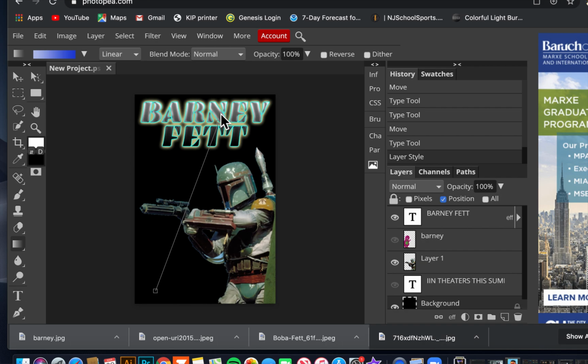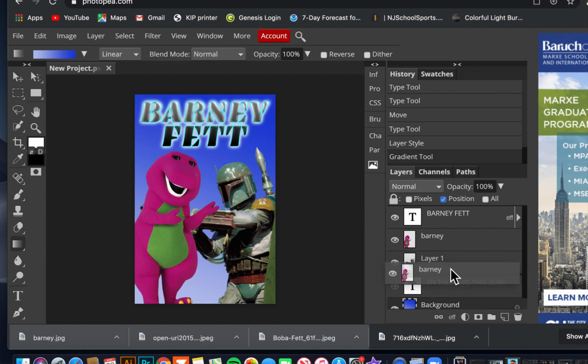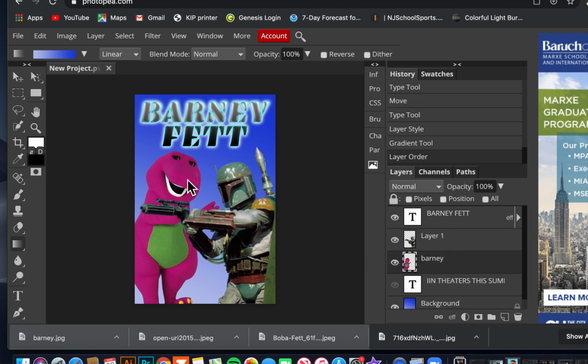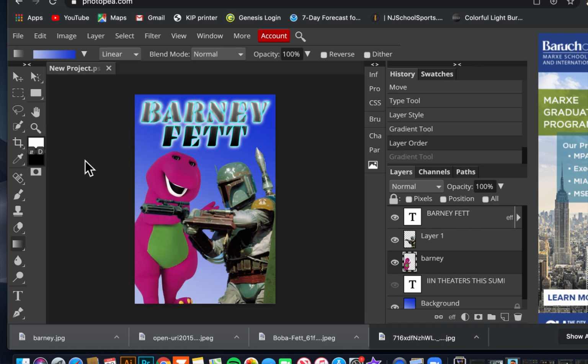drag with a gradient, and now I can fill in the background with a gradient, and that makes my picture fit a lot nicer. I already cut out my Barney picture, so I'm going to slap Barney in there. This is going to be the beginnings of my Barney Fett movie poster. Now I have to reposition Barney. Oops, it helps when you're in the right tool when you try to do that.